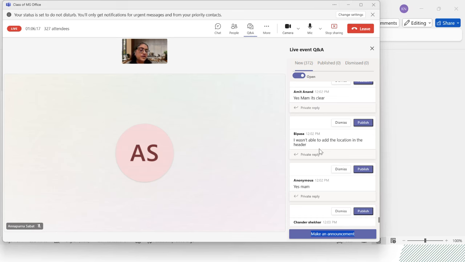Bipasa, why are you not able to add the location in the header? See, again, I'm going to repeat it. Just open the header and place the cursor in your header. Go to the header. There is an option of quick parts. Bipasa, just check. There is an option of quick parts. Are you getting it, Bipasa?